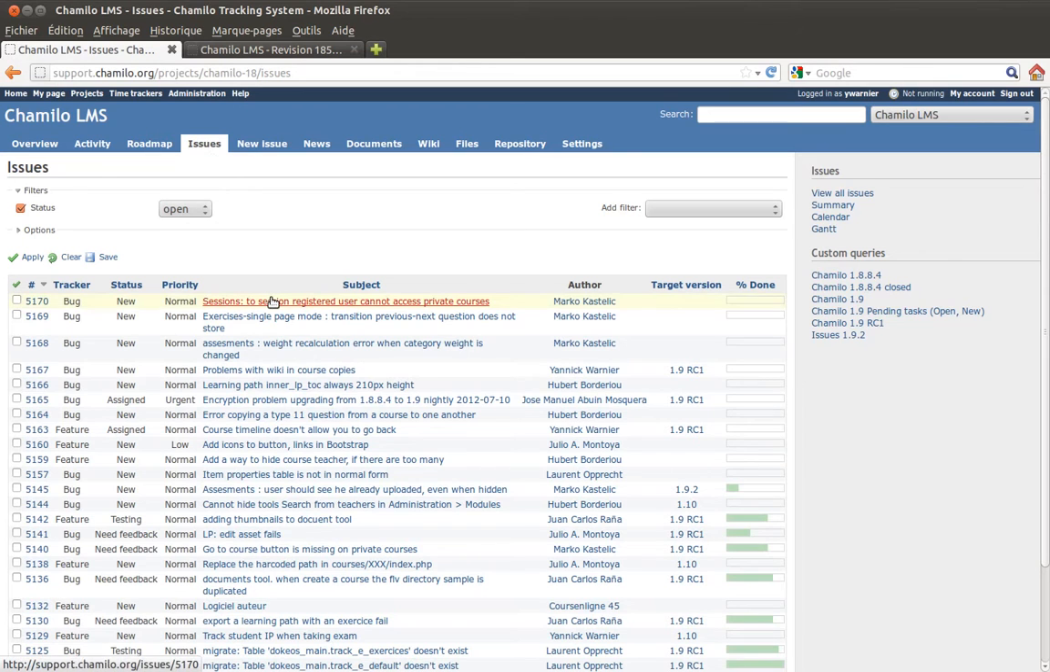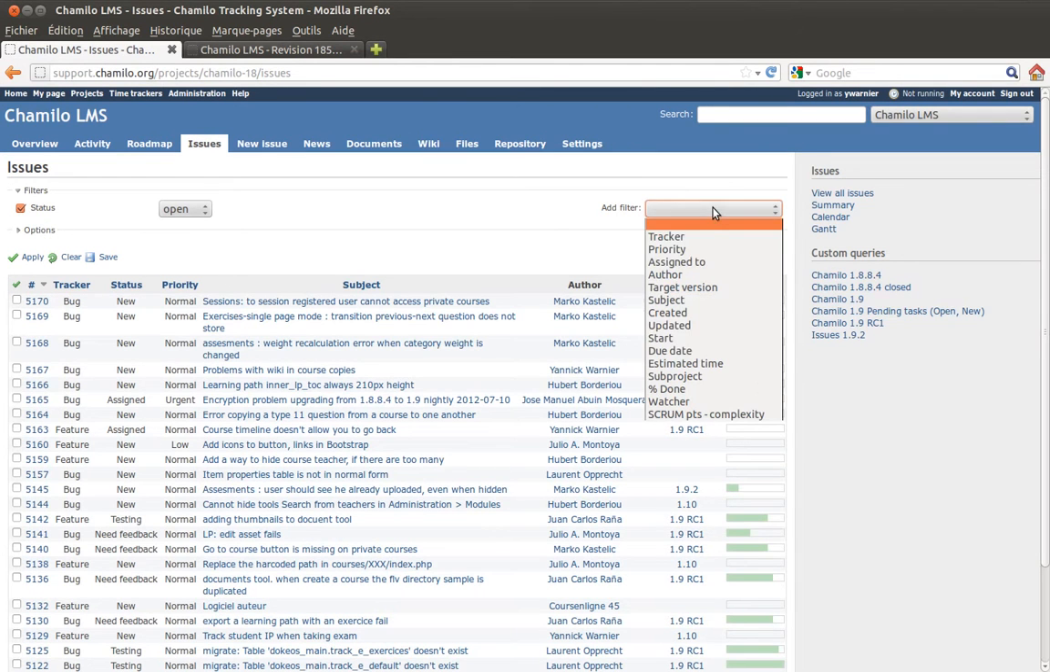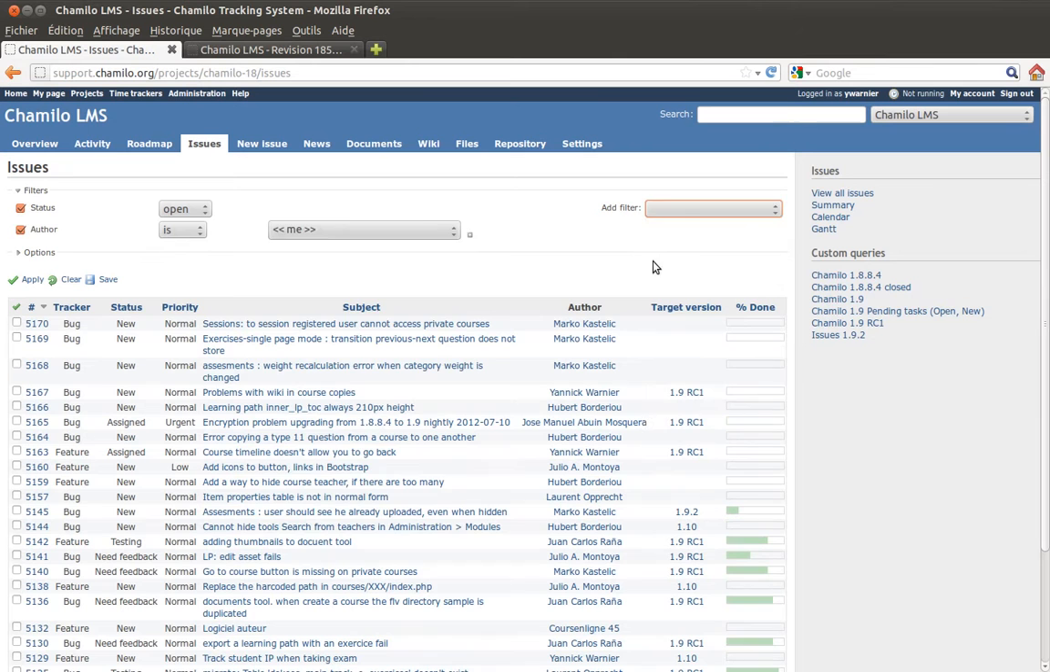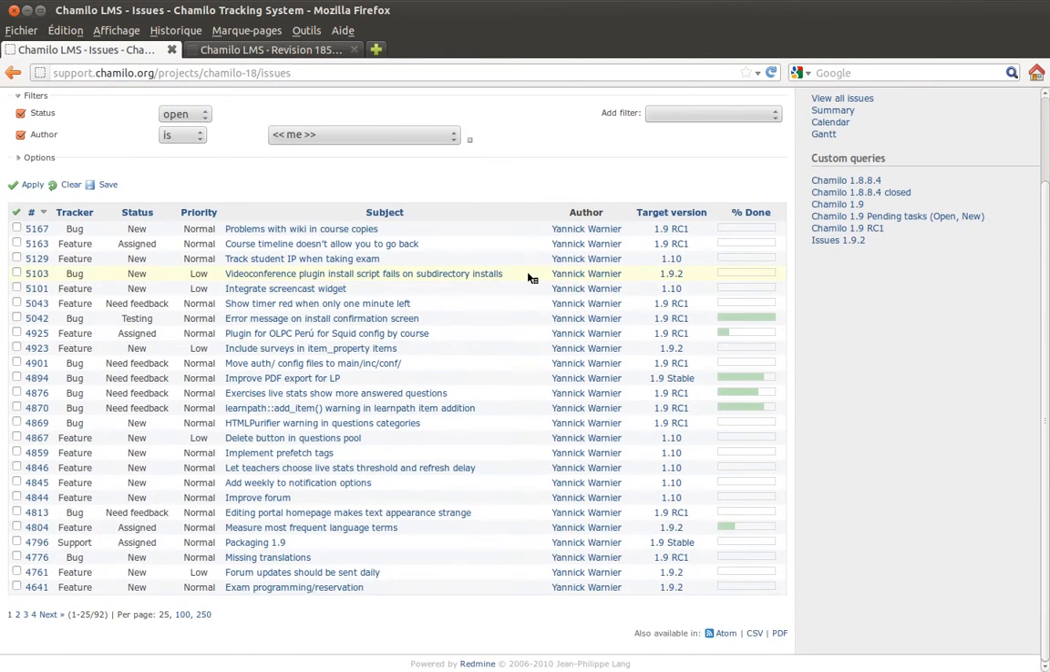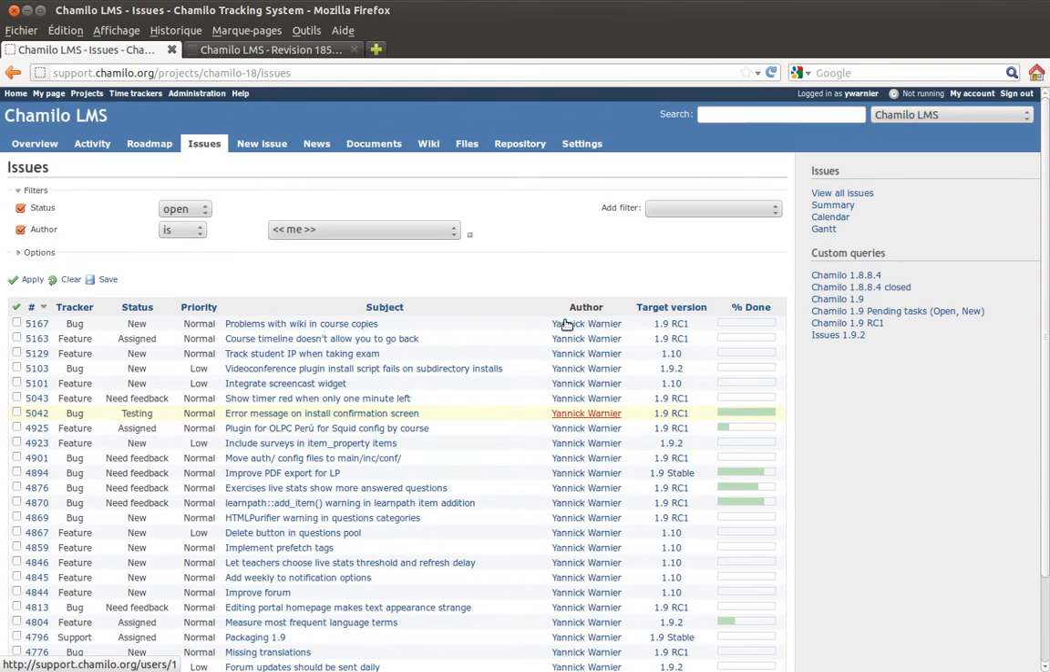So inside the issues screen, you have filters and you have options, but you can also save a filter. So let's say I only want to see the ones that have been authored by me. Okay, there you go. It says I have reported 92. Okay, very good. So I want to filter it to narrow it down.